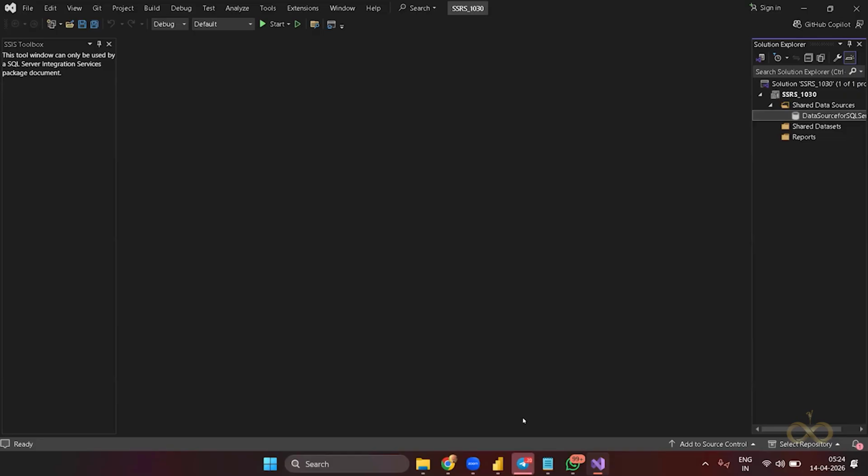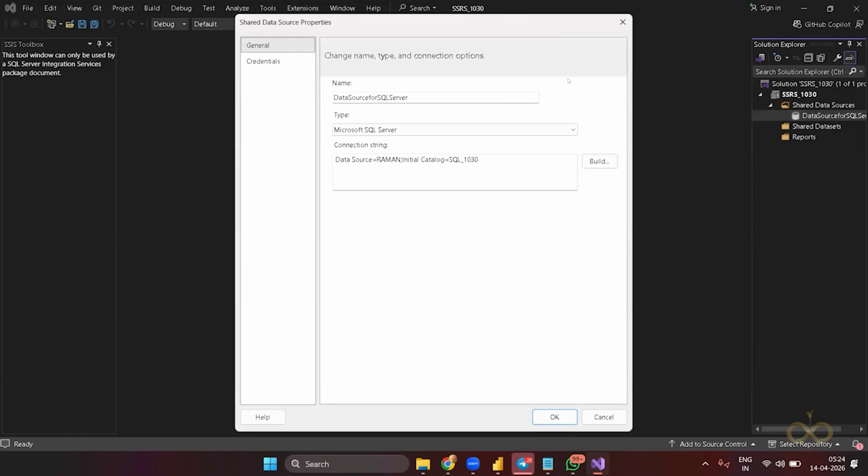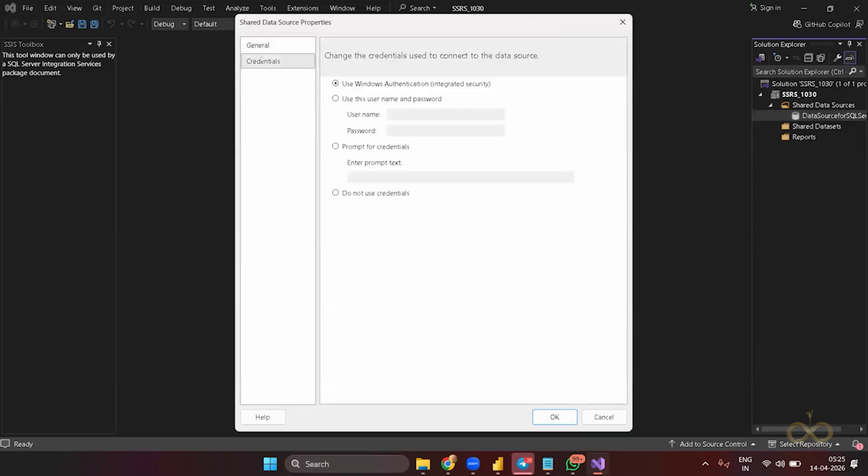How do we go one more time? Just right click or just double click. It opens for you. Open the credential tab and make sure that this credential is selected.